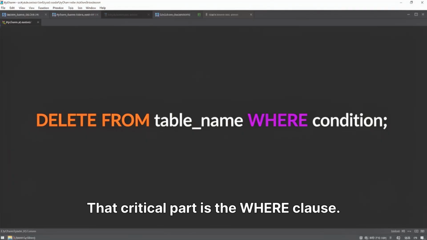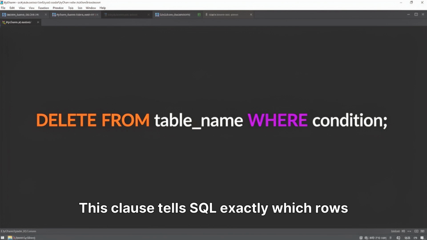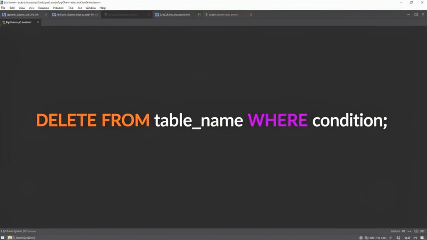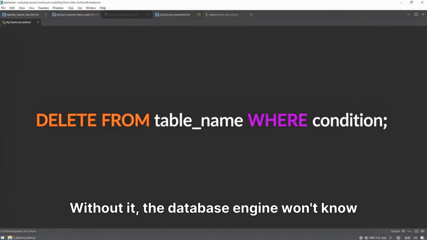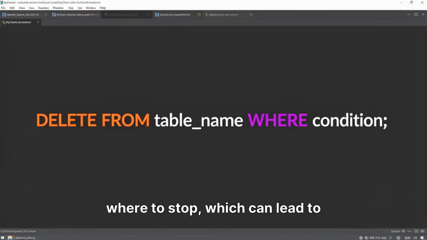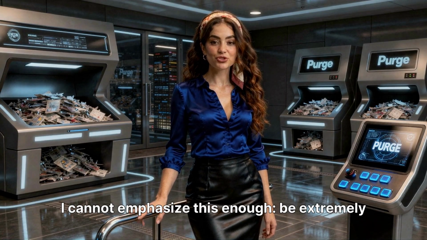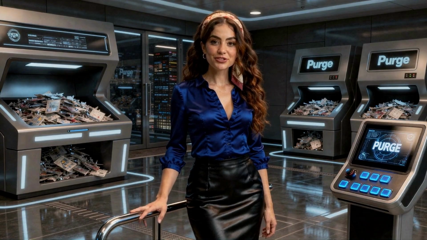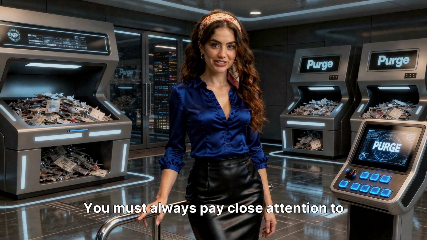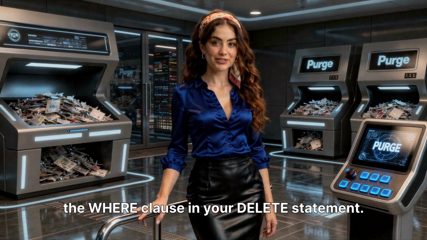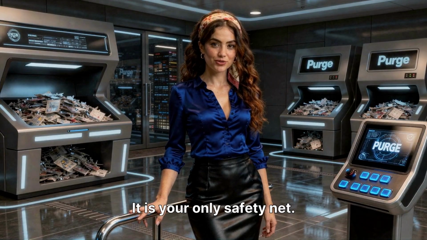That critical part is the where clause. This clause tells SQL exactly which rows you want to disappear. Without it, the database engine won't know where to stop, which can lead to disaster. I cannot emphasize this enough. Be extremely careful when deleting records. You must always pay close attention to the where clause in your delete statement. It is your only safety net.